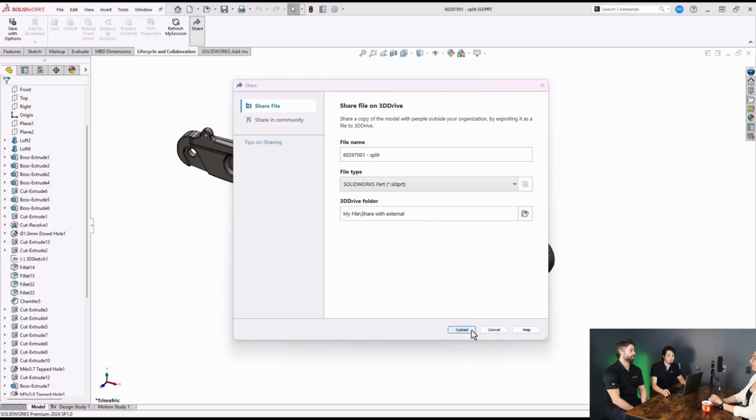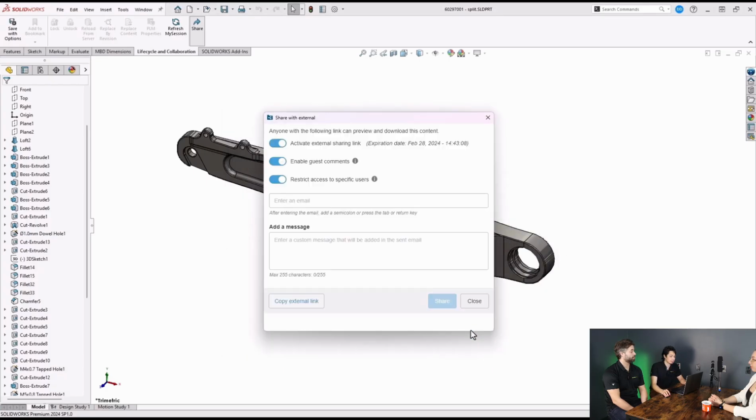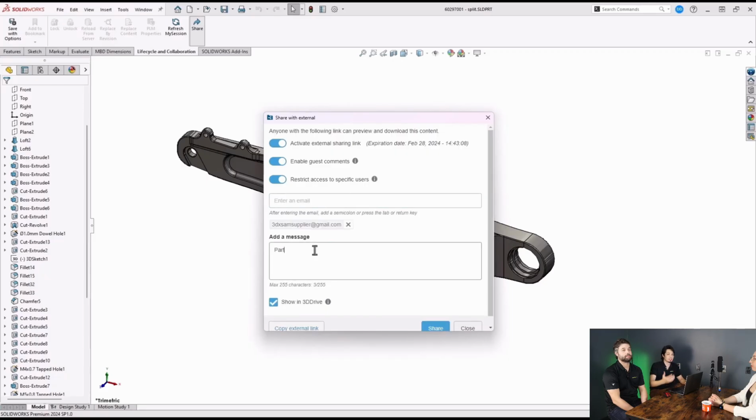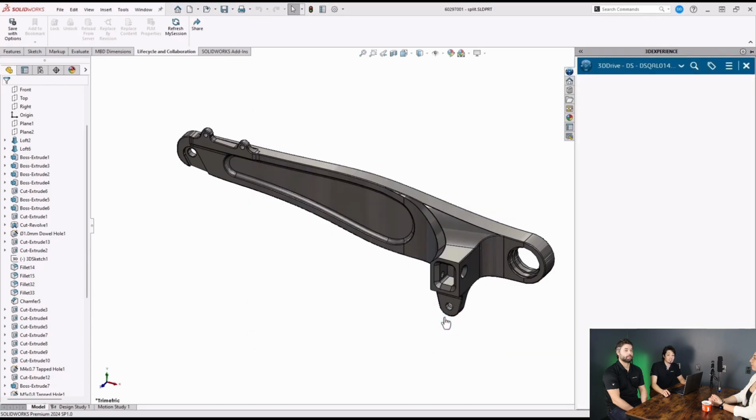We just have to click upload. We're still going to put in the email address of the recipient that we'd like, and then maybe add a little message, once again asking them to do a specific task related to the file that we're sharing. And at the end here, once we click share, you'll actually see the file being put into 3D Drive, and we can verify that it is in fact an SLD PRT instead of that 3D XML from before.